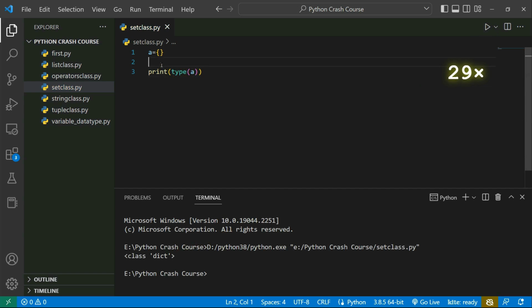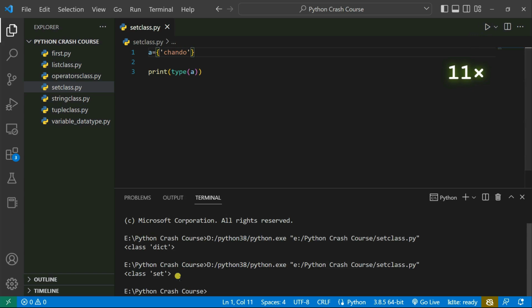We know that we can declare a set using curly brackets, but here we actually get the class as dictionary. Why? Let's put one value, say my name. Now if I run the code, you can see the class is now set. But why did it print as a dictionary the first time, with no value? Because you cannot create an empty set this way in Python. You need to put in one value, then it will initialize a set. Otherwise, it will initialize a dictionary.